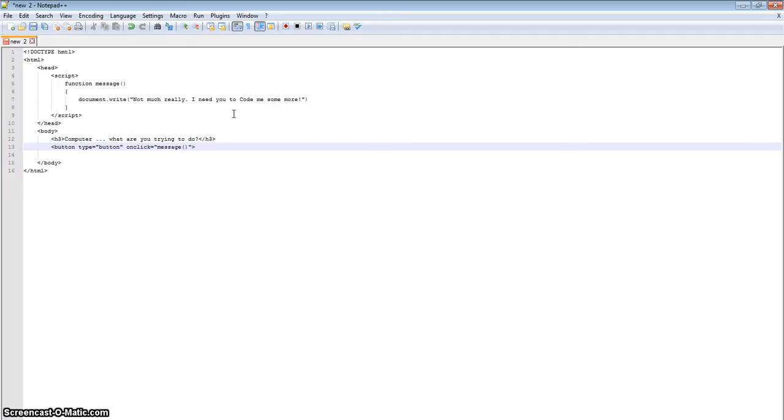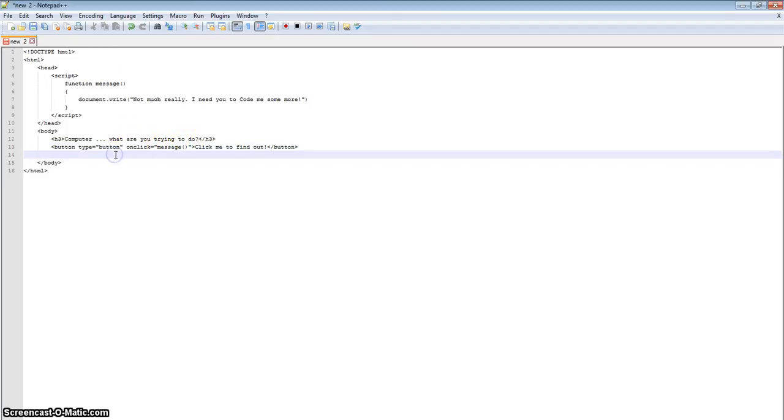But I need some sort of label on my button. So I'm going to type in a label. Click me to find out. Okay, what's happening here? We'll have a look. And then the button tag is finished. So the HTML tag is finished. This is a label on the button. All these are HTML, but this one here is a function from JavaScript over here. And let's just save this program and see what happens.